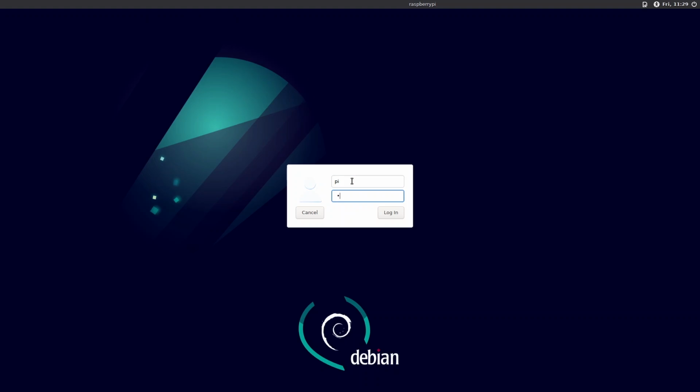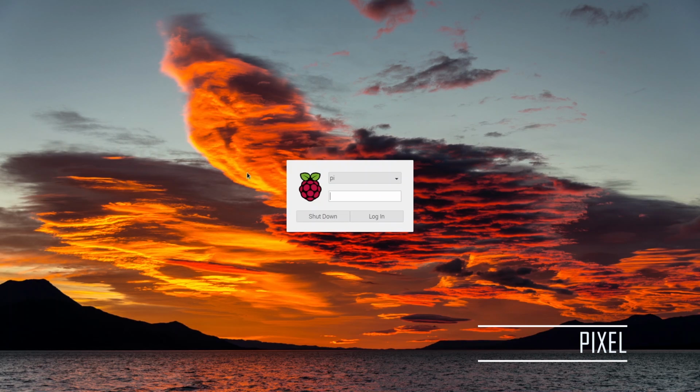I tested with a Raspberry Pi 4, with 4 GB RAM. The only environment where I noticed slowness is GNOME. The other ones work fine, even KDE is okay.